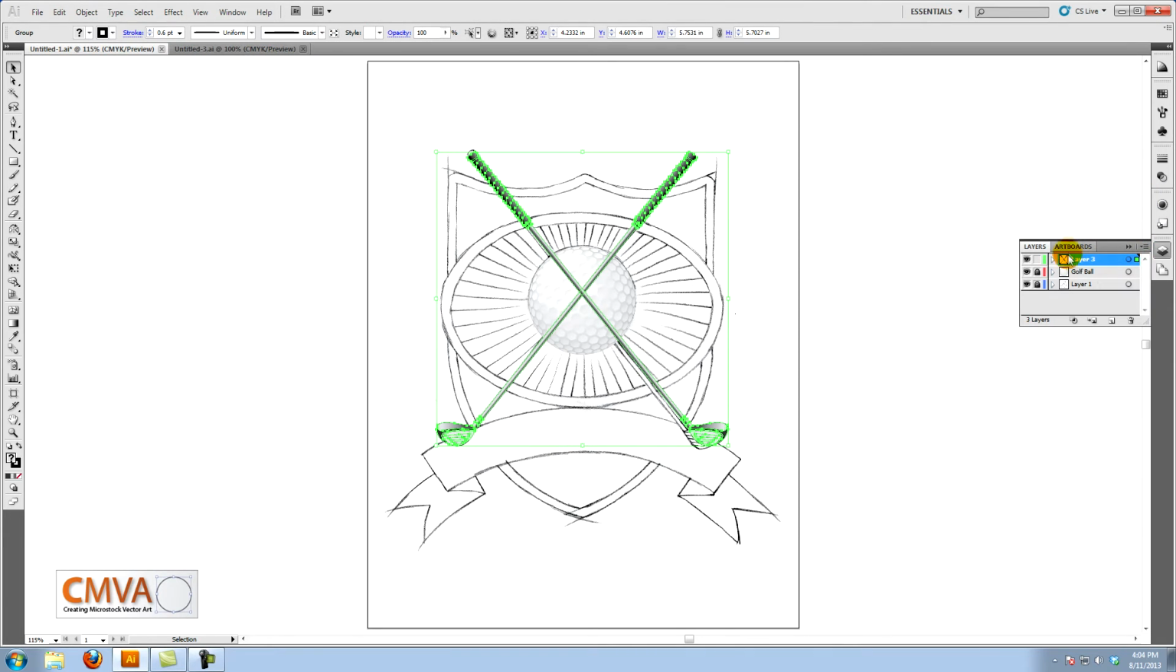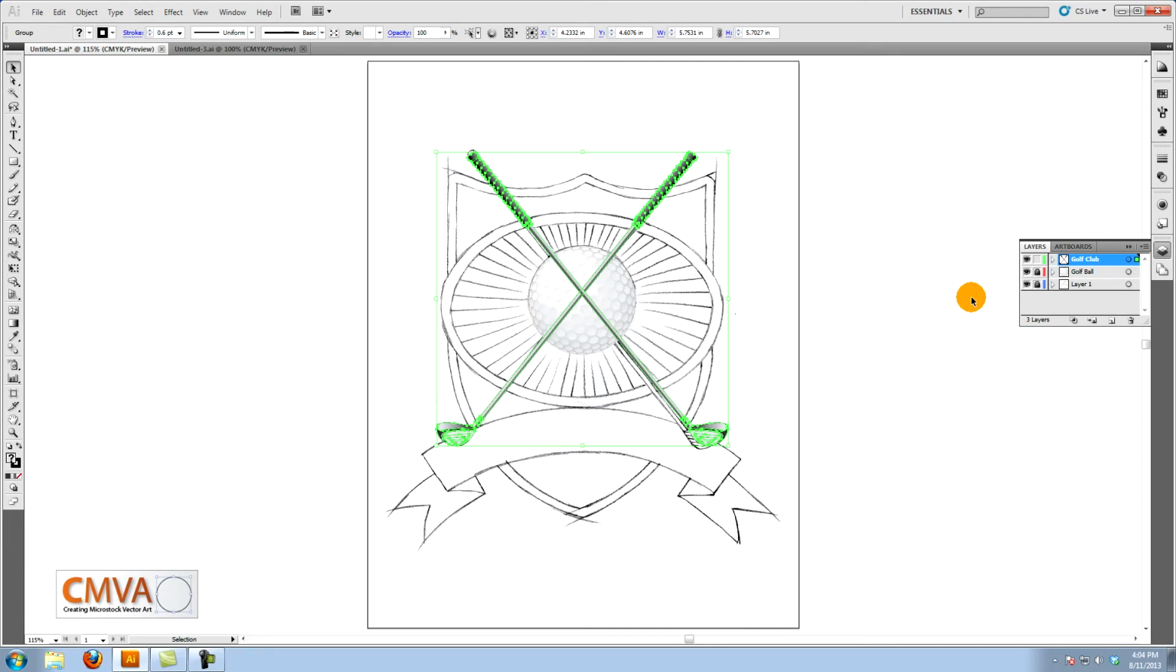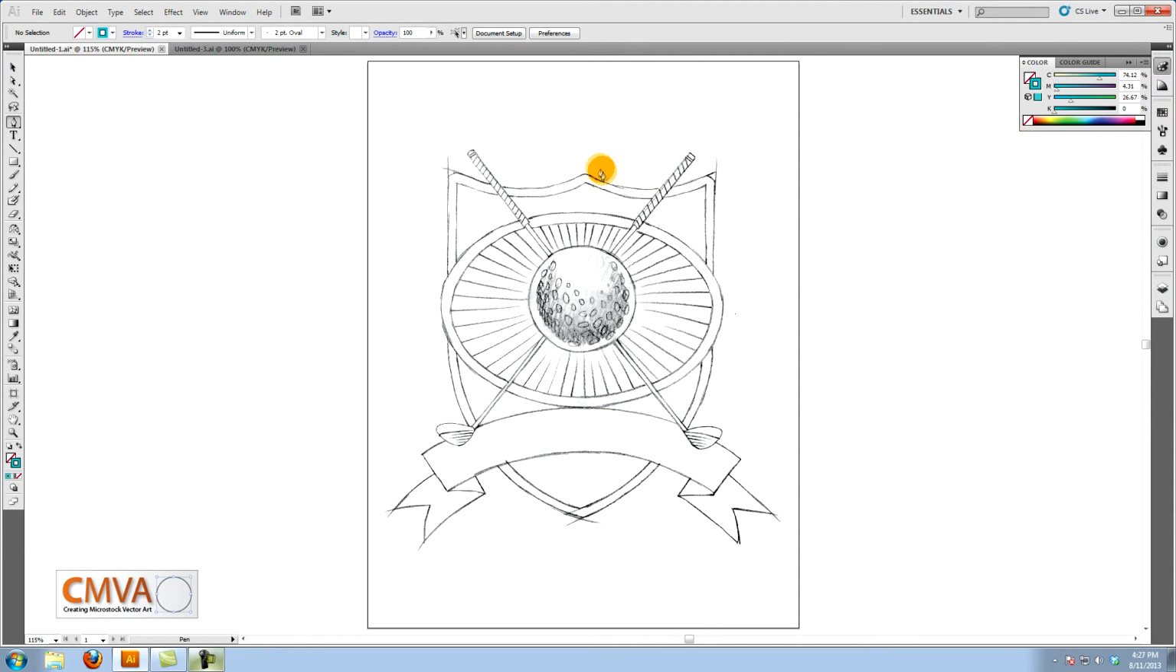In the Layers panel, name the layer Golf Clubs. Lock the layer. Make it and the golf ball layer invisible, and create a new layer. To create the shield, start with a shape like this, made with the pen tool.